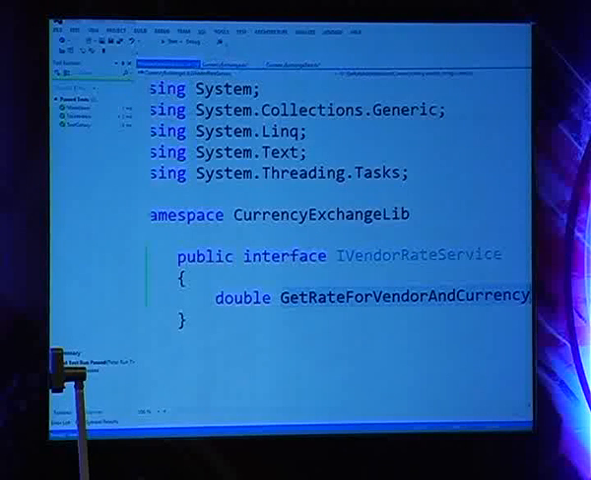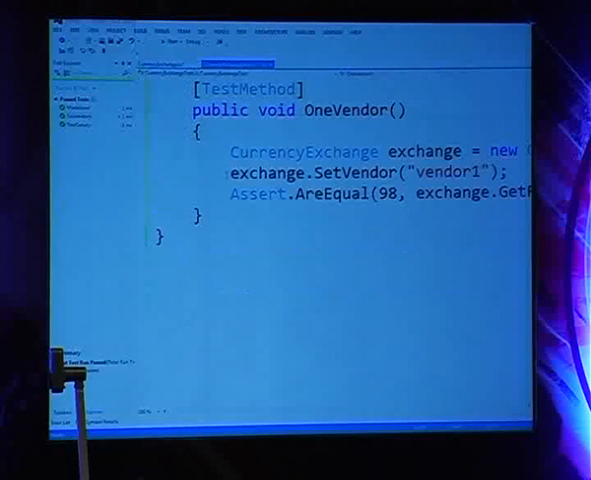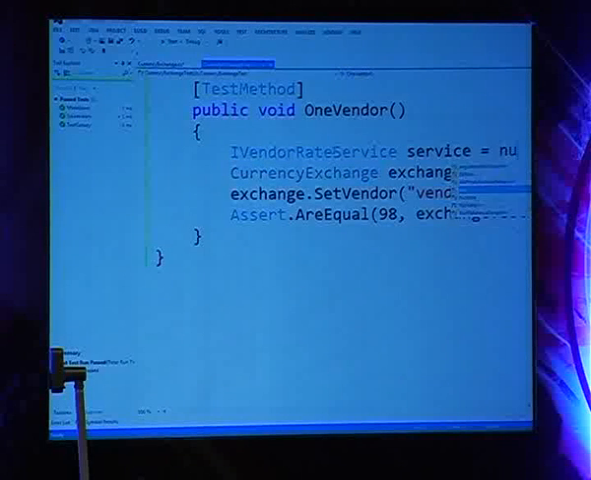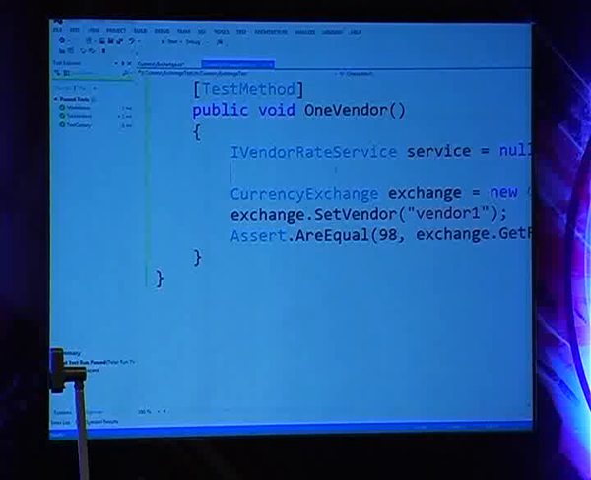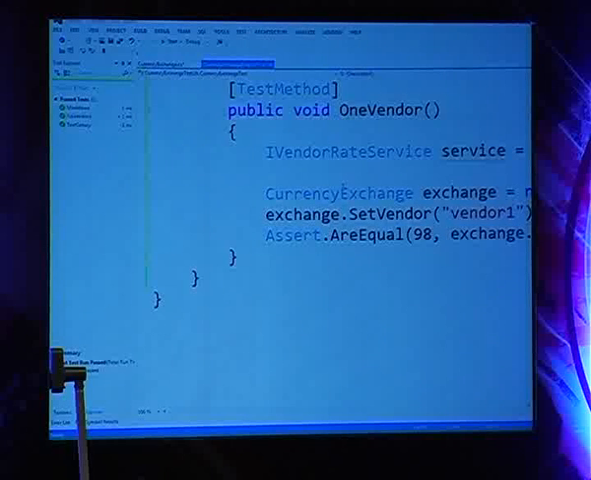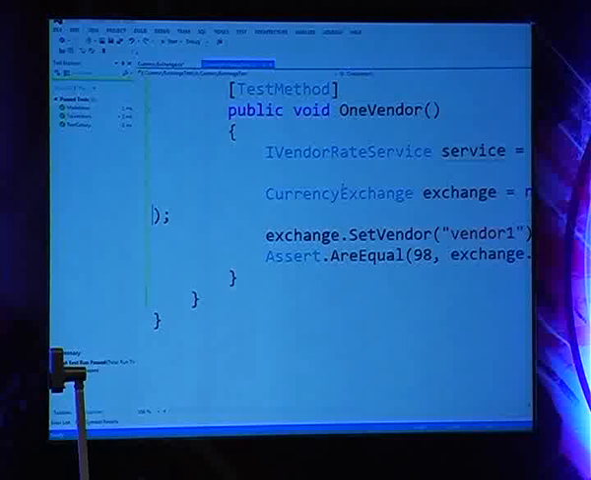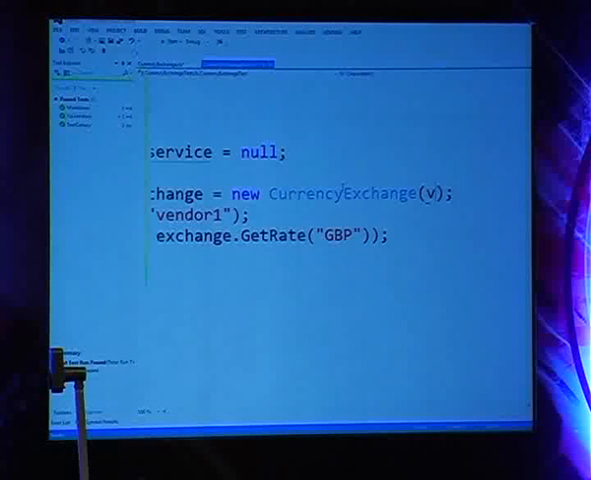Now let's leave the interface alone. We don't need to look at it right now. But I need to use that interface in the code. How would I go about using that? So I'm going to say over here, vendor rate service, let's call it service, equals null for a minute. And I'm going to pass the vendor rate service to the constructor over here. So there are a couple of options available for us.